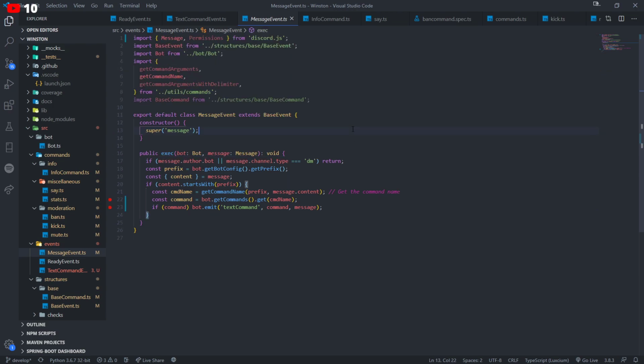But anyways, let's go back into my message events, and wow. The last time I looked at this code, it was such a huge mess, but we've cleared so much stuff up.